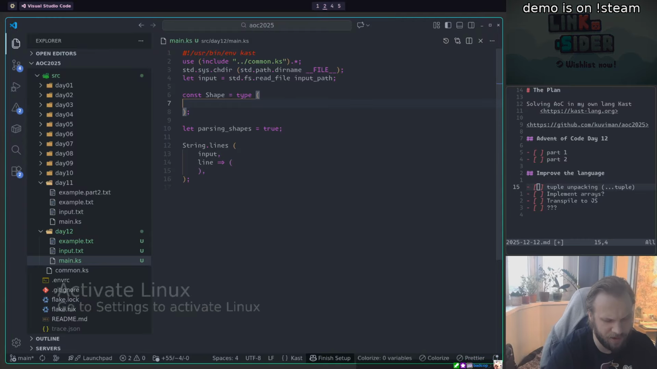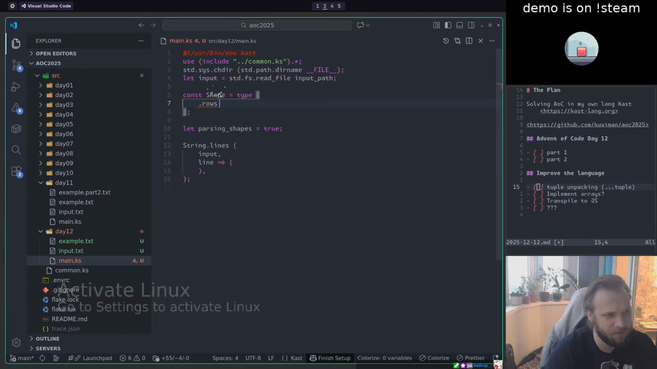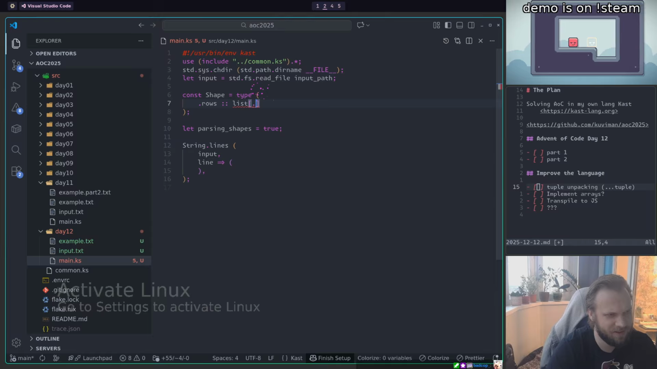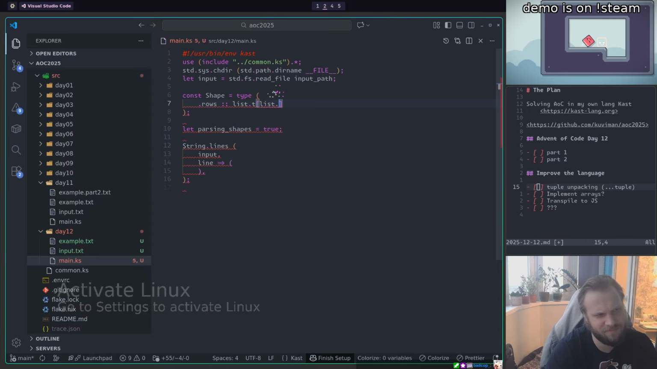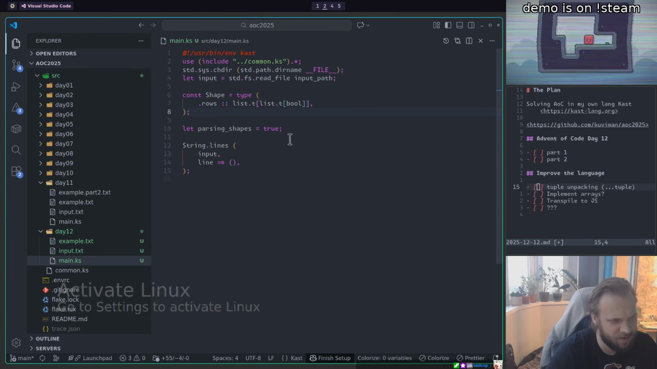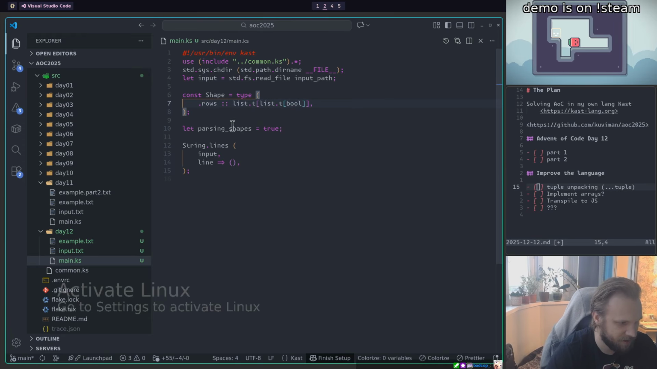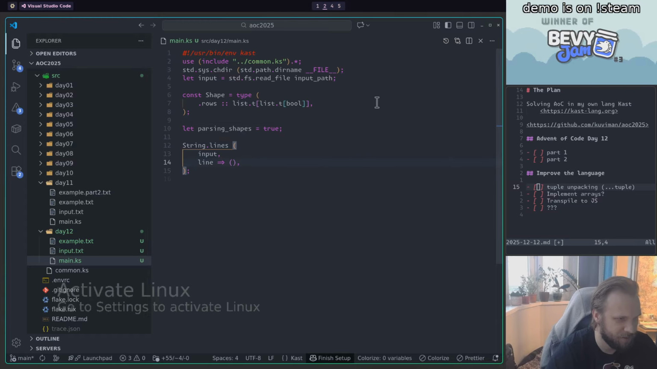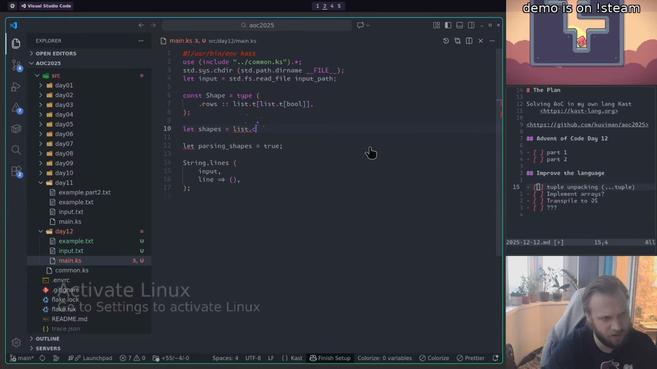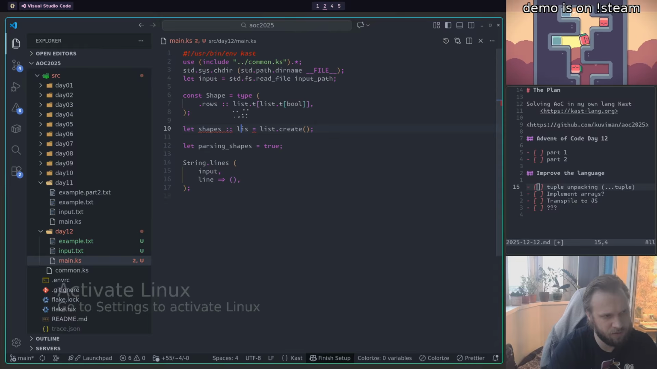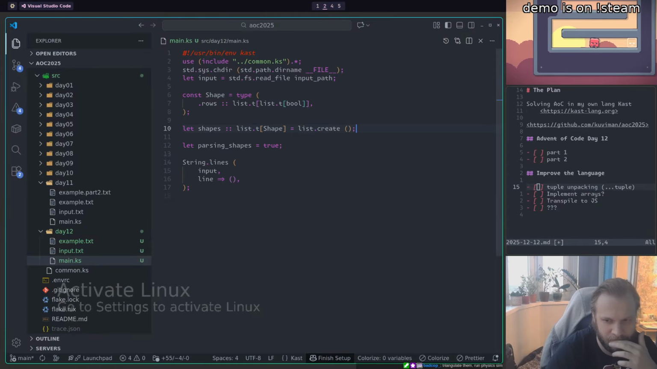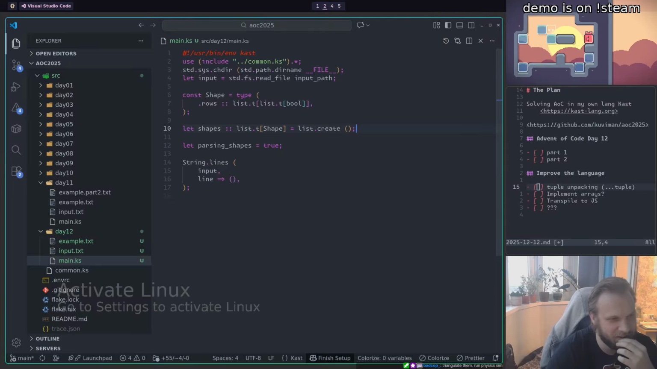So shape, I need rows, which is a list of booleans. Sure, let's just do this. We can use the bit masks as an optimization later. So we have shapes. That's going to be a list of shapes, right? Triangulate them, run physics simulator.